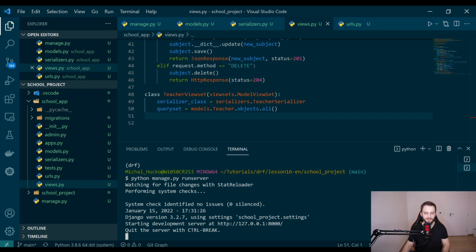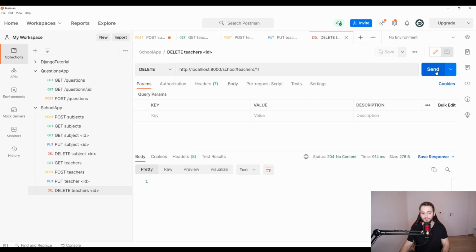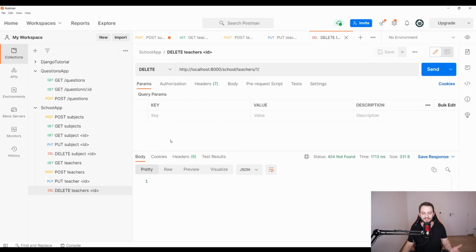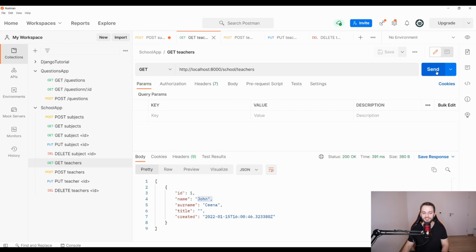So that's the important thing. Now, when I go to the Postman, everything will be working. When I go to delete a teacher, there is no teacher, so this will end up with a problem, right? Not found, there is no teacher like this. But if I go to get the teachers, I get none of them because I have an empty database.